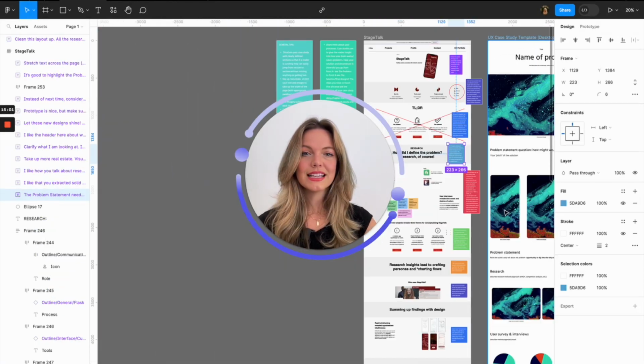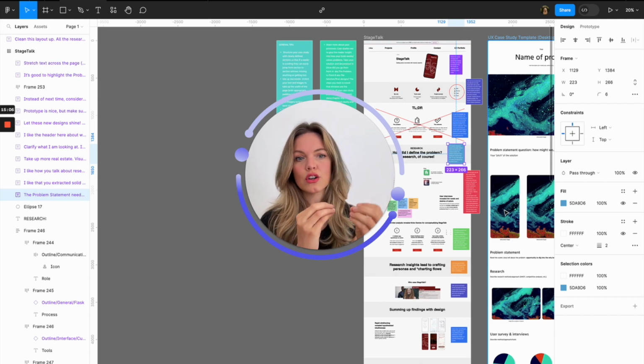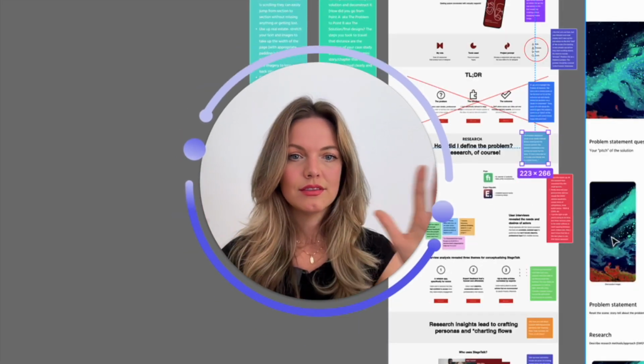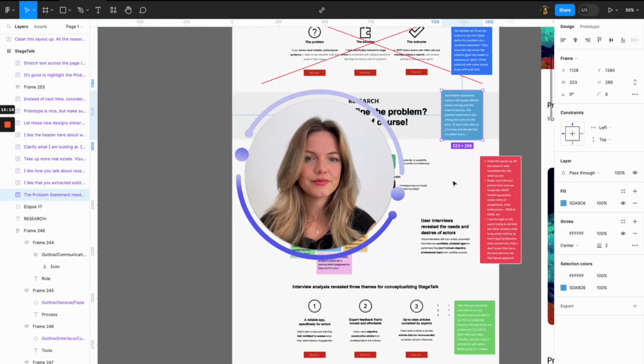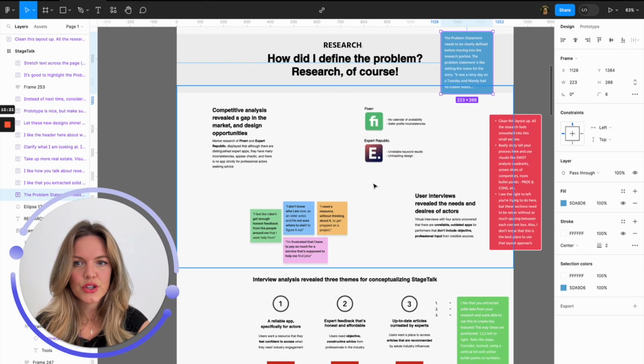I want to pause. I want to do an intermission and just point out that my template is just a structure, and you can rearrange things as needed to fit your case study. Okay, back to the research portion.